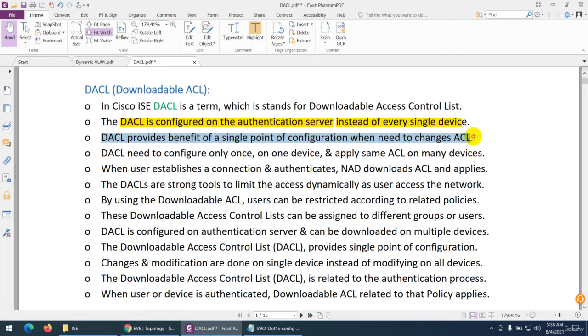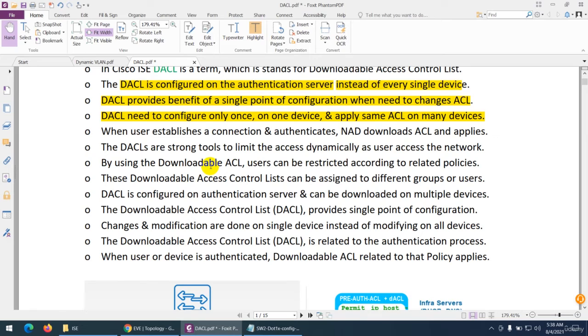If we need to change ACL, suppose tomorrow you want to change these ACLs, you don't need to go to 100 switches or 1000 switches. You just need to go to Cisco ISE and change it there, which we will see in the lab. DACL needs to be configured only in one place, definitely in Cisco ISE, on one device, and apply the same ACL on many devices. I already explained this point.